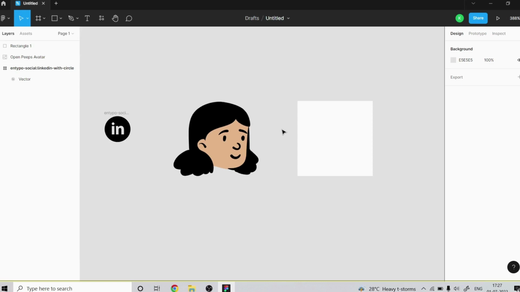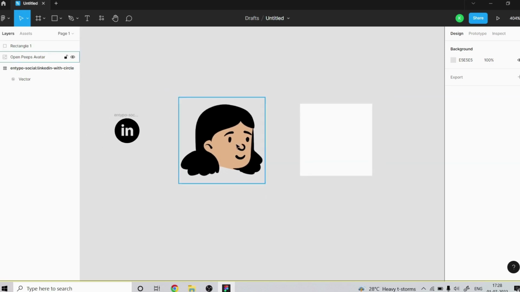Welcome to Immature Designer. Today we will be talking about how we can use mask in Figma. This is a video for beginners, so I am going to teach from the beginning.